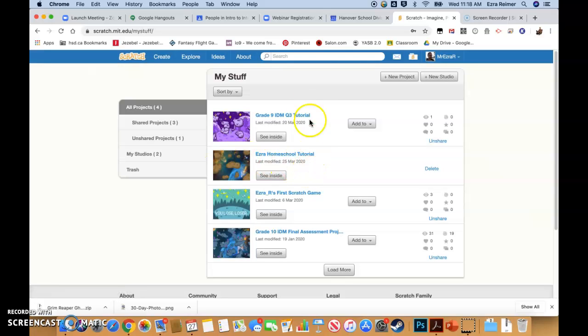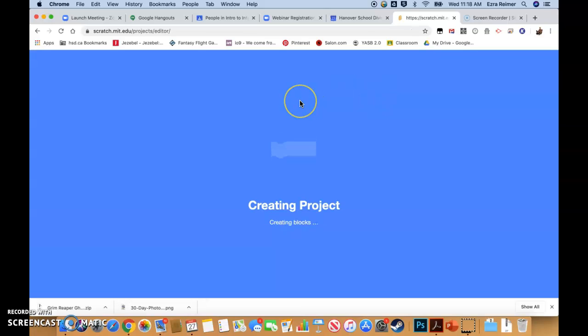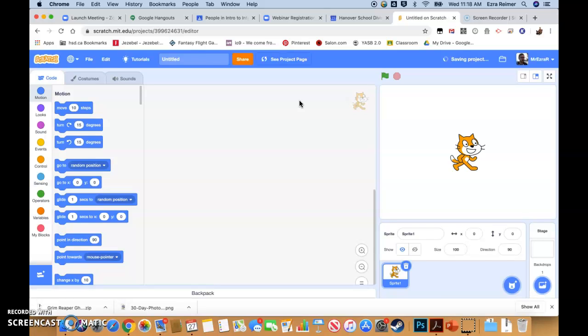So right now I'm just in my My Stuff page, so that's when you click up on your name here, go to My Stuff. I'm going to create a new project. And what I'm going to do in this project is I'm going to show you how to share your project with me. Now, here is your working area, here's obviously your gameplay area, all your blocks are over here, your sprites are down here, your backdrops are there.